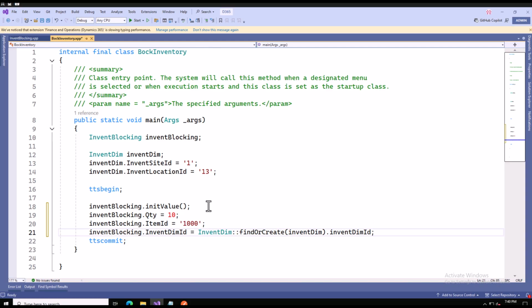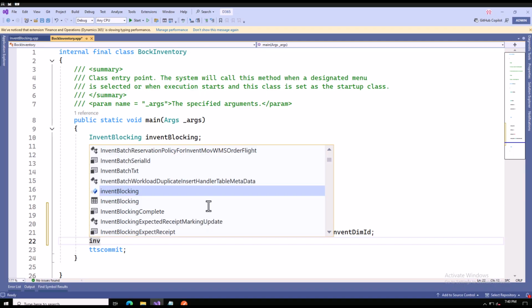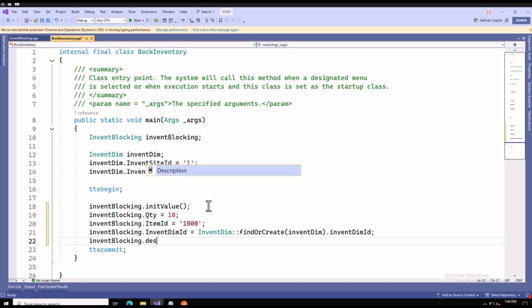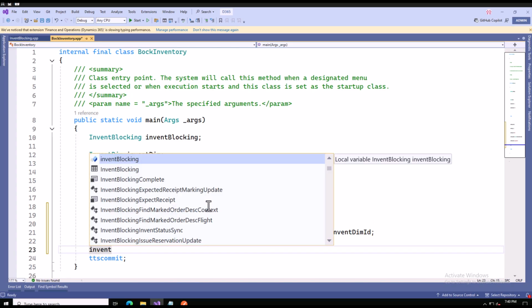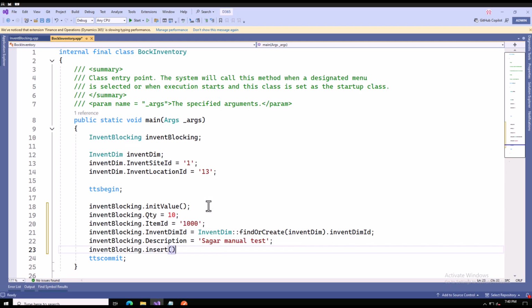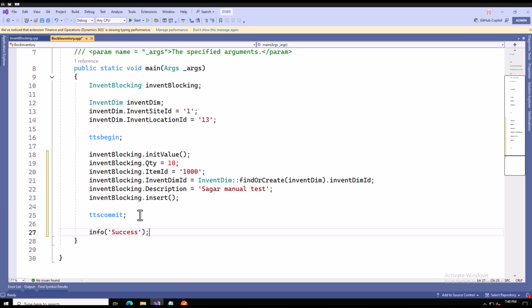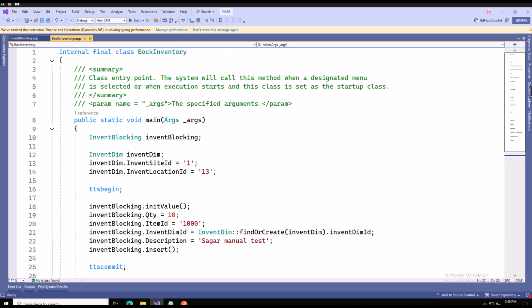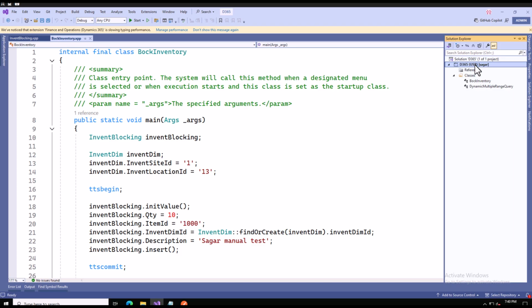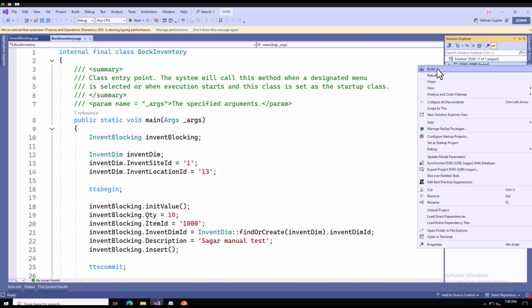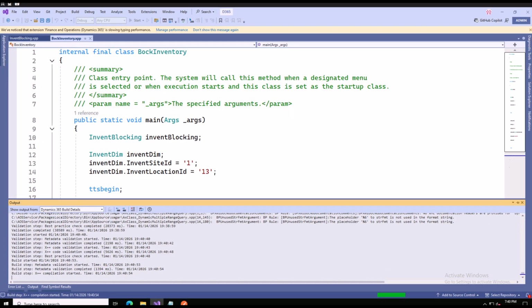So we'll assign this thing, and here I will say InventBlocking.Description and write a description here: Sagar manual test. Alright, and then we'll simply insert it. You can say InventBlocking.insert. Now when this succeeds, you can show a success message. Alright, let's do a build. We'll see when the build is completed.